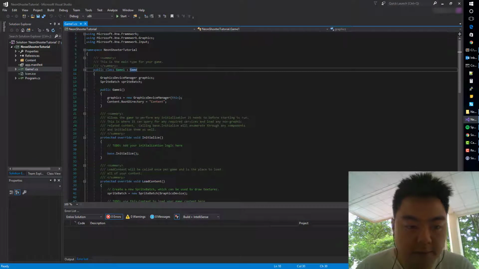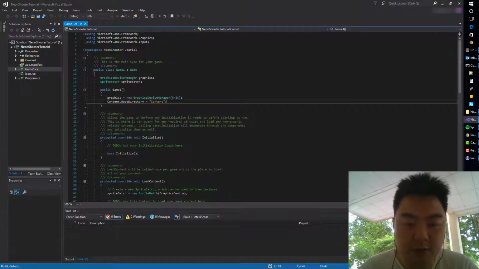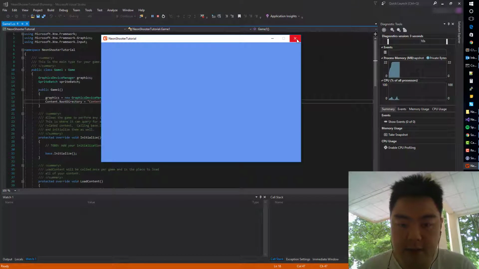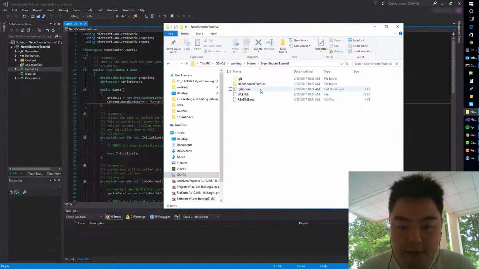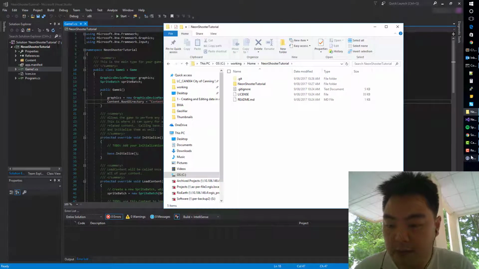Alright, so let's have a look. Okay, so Visual Studio's created our basic Windows project, and just for good measure we'll make sure it's running. Alright, and it looks like it's running well. Now if we have a look in that folder, we've got this Neon Shooter tutorial folder in here now. So that's good. Visual Studio has done its job. It's made us all of the starting files for a MonoGame Windows project.